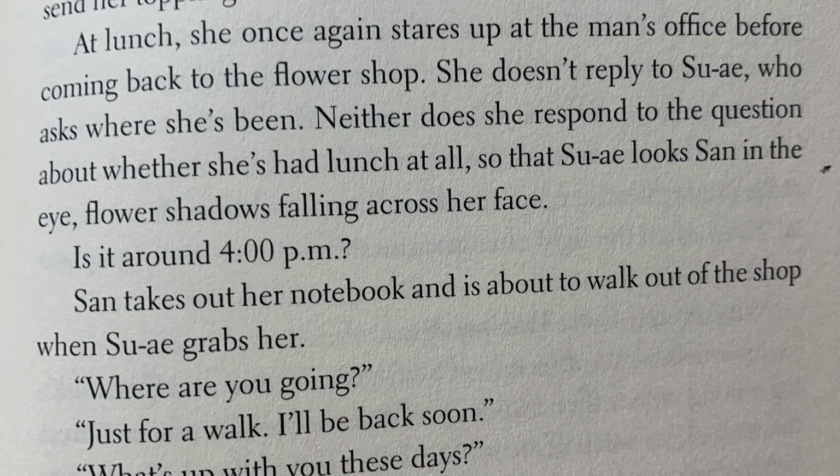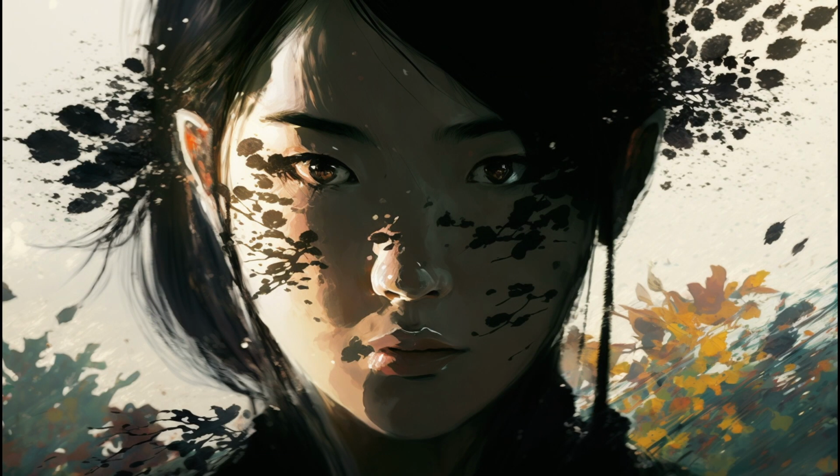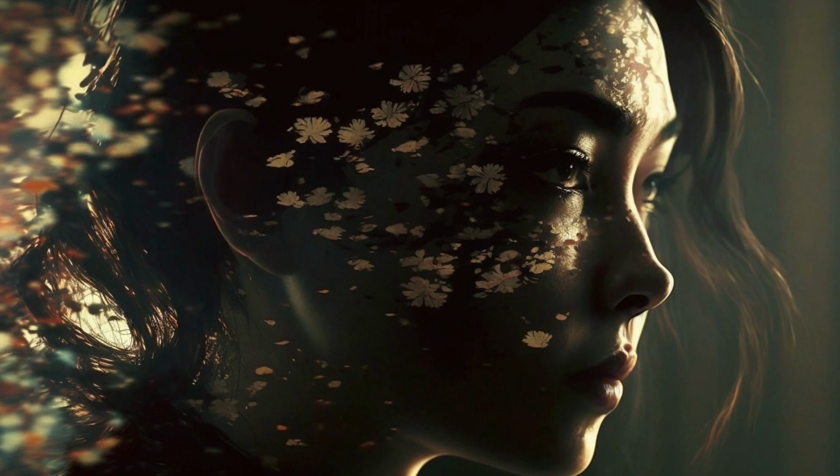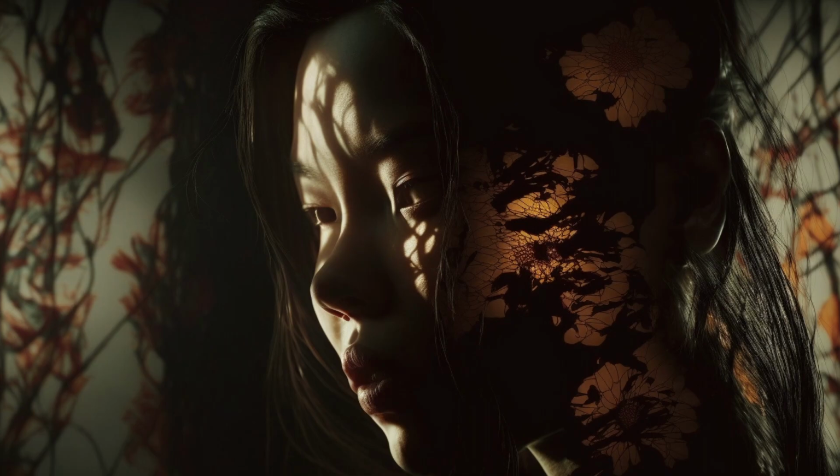On page 149, I like this description of flower shadows falling across her face. Let's try to visualize that scene. I wasn't sure what to expect, but I like the darkness of these images. And we have a sense of movement inspired by the word falling.